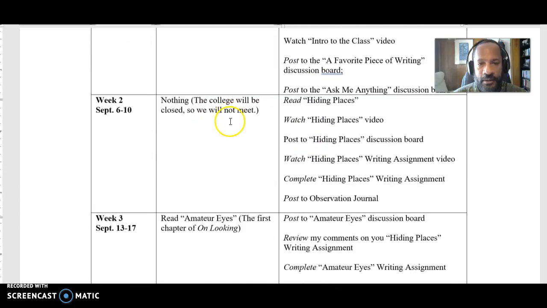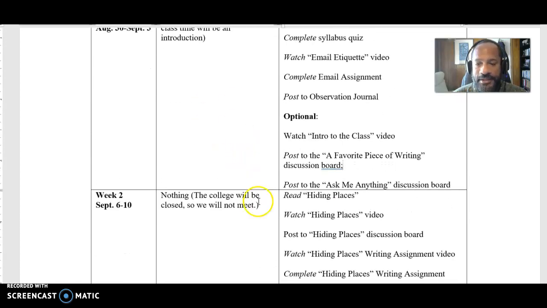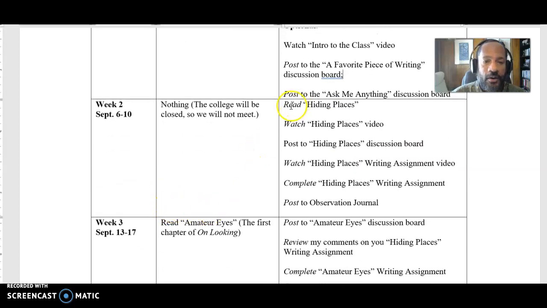For next week, again, for this category, what needs to be done by class time: there's nothing that needs to be done by class time because the college is closed, so we will not be having class. So there's nothing you need to complete by class time because there won't be a class on the following Monday. However, by the end of the week, you need to read Hiding Places. That will be in the folder for September 6th through 10th. You'll see where that is.